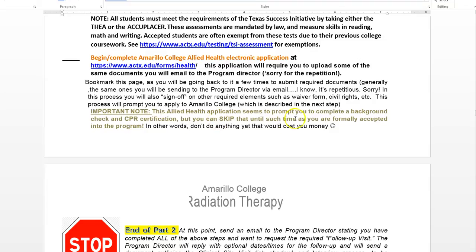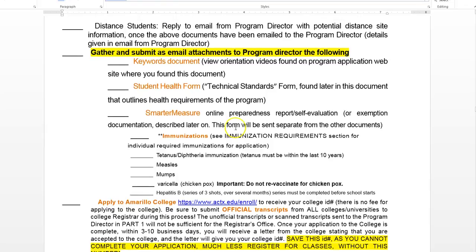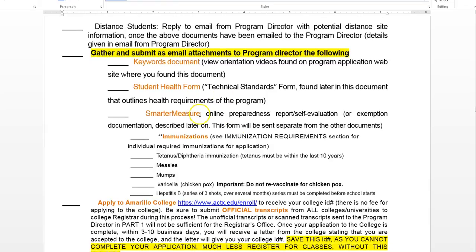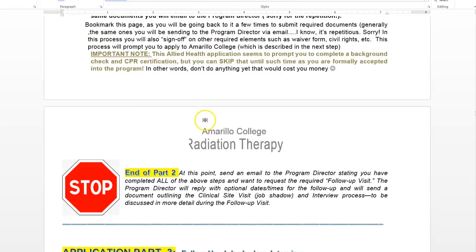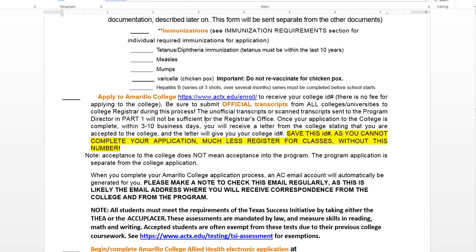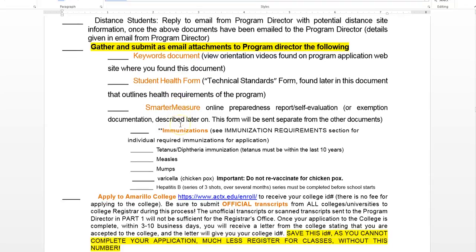But you can actually skip any of the things that cost money in this process for now anyway. You don't have to do those until you know if you're accepted into the program. The only thing that you actually have to pay for, scrolling back up here, if you are not exempt, is the SMARTER measure, and I'll talk about that in a little bit, the computer readiness or online readiness stuff. So once you get all these things done, submit these forms in one email to me. The SMARTER measure is going to be a separate email.